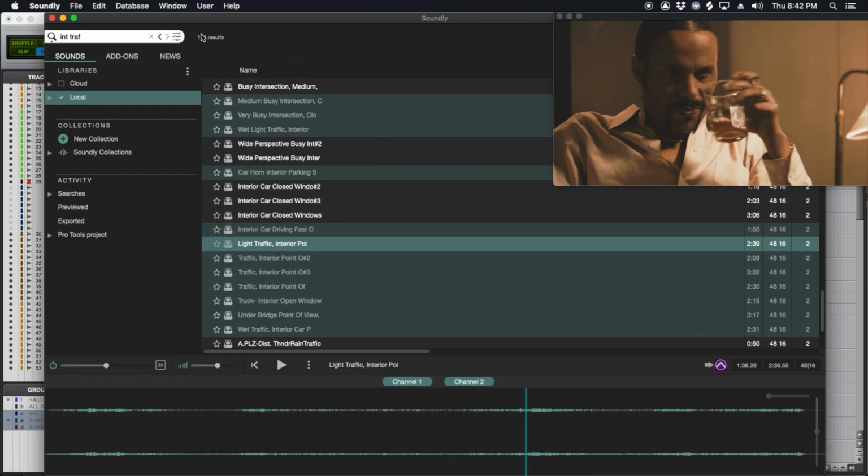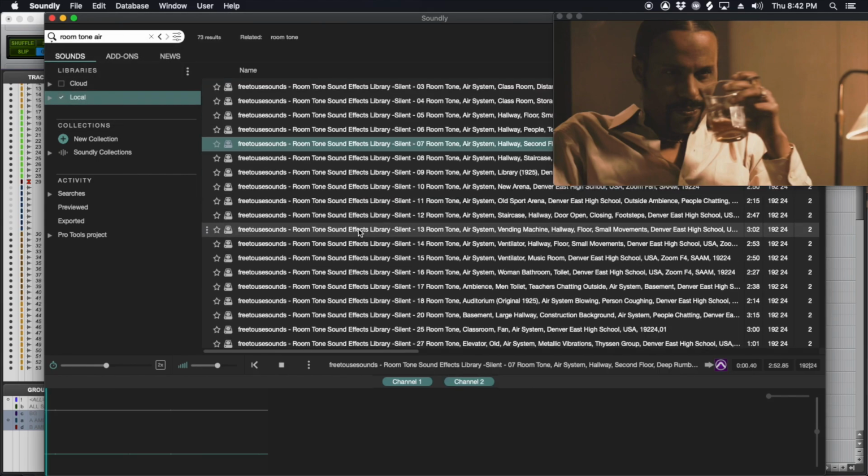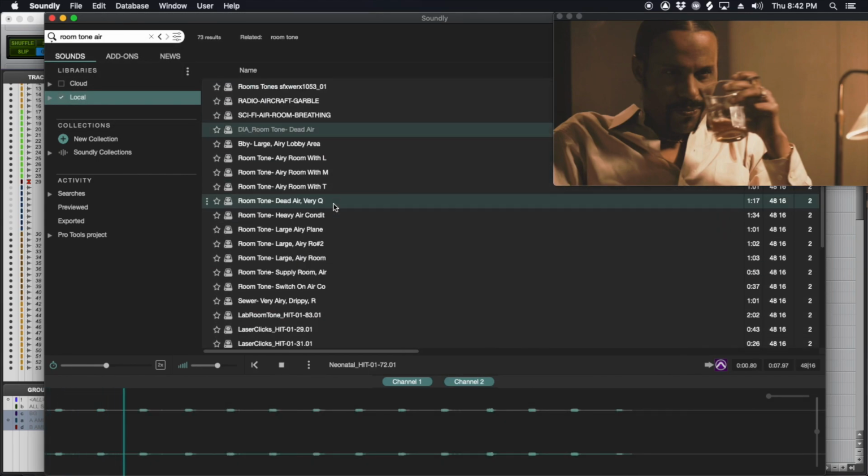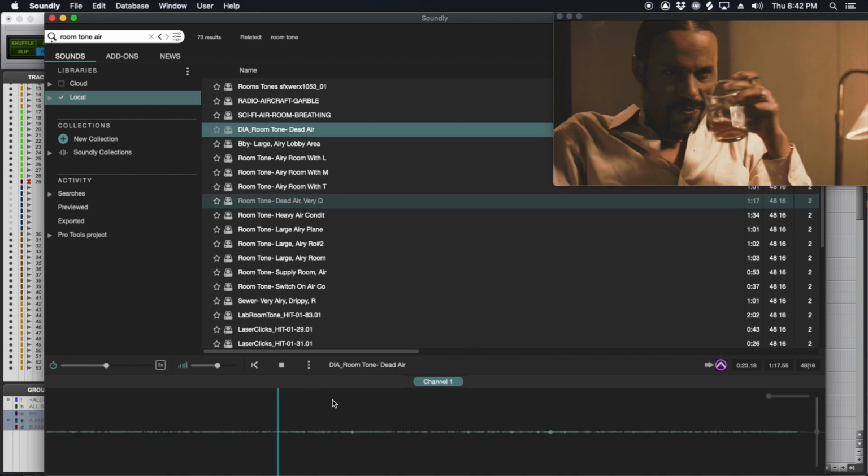Knowing search terms for whatever library you're going to use, I know I need some interior traffic, so I do int traf, and I found this one, you know, that works good. And if I want to do some room tone air, then, you know, all this stuff will come up, and I know this is my money dead air that I made like 10 years ago that has that perfect pitch to match the whatever hum they had on most of the sets.